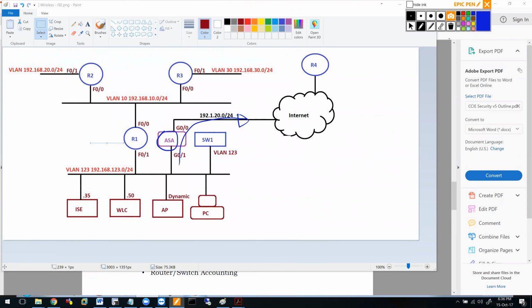I want to control who can go out, but I don't know the IP address of the users. All right. So what I want to do, because the IP addresses are what? Done through DHCP, so they can be dynamic.